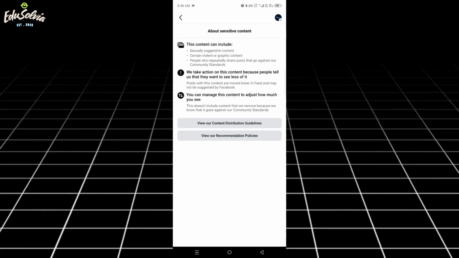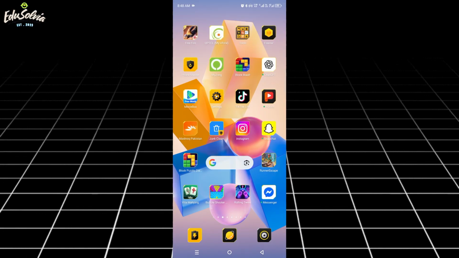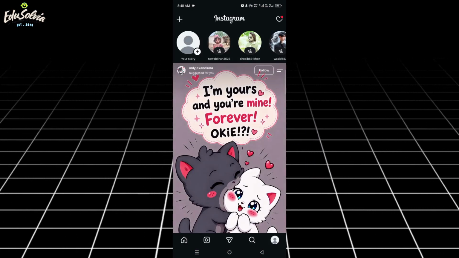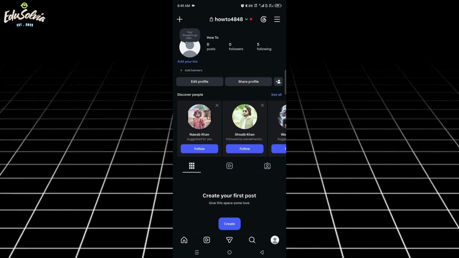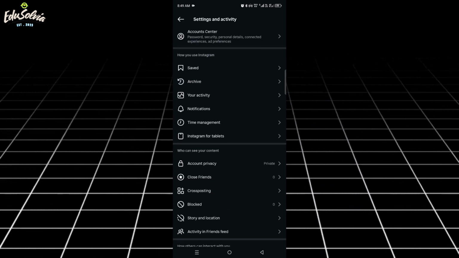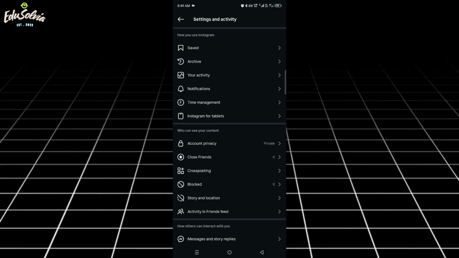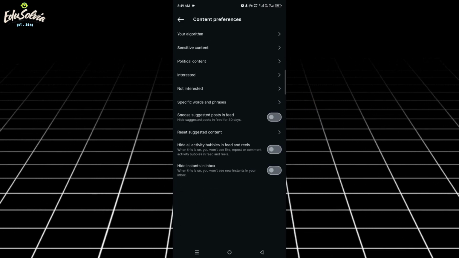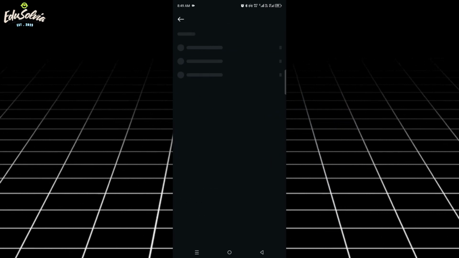Now let's move on to Instagram. Open the app and go to your profile by tapping the icon in the bottom right corner. Then tap the three-line menu in the top right. Scroll down to the section labeled What You See, and select Content Preferences. From there, tap Sensitive Content Control.